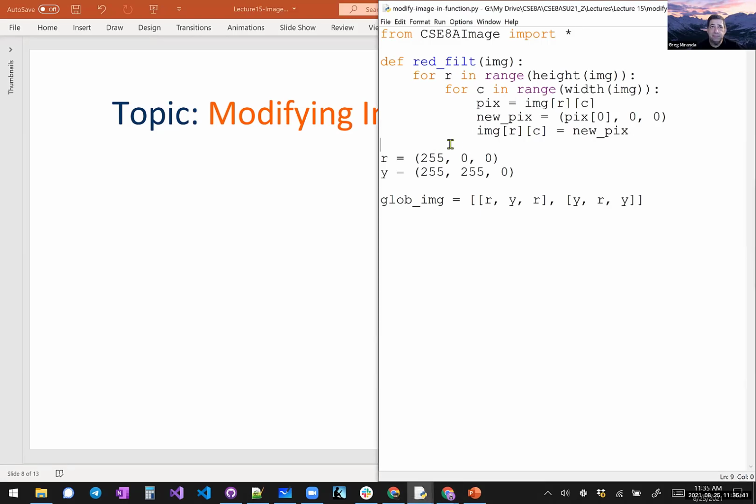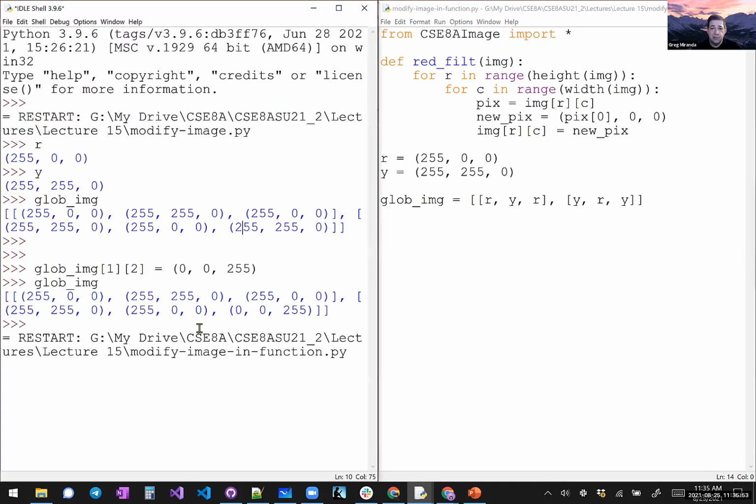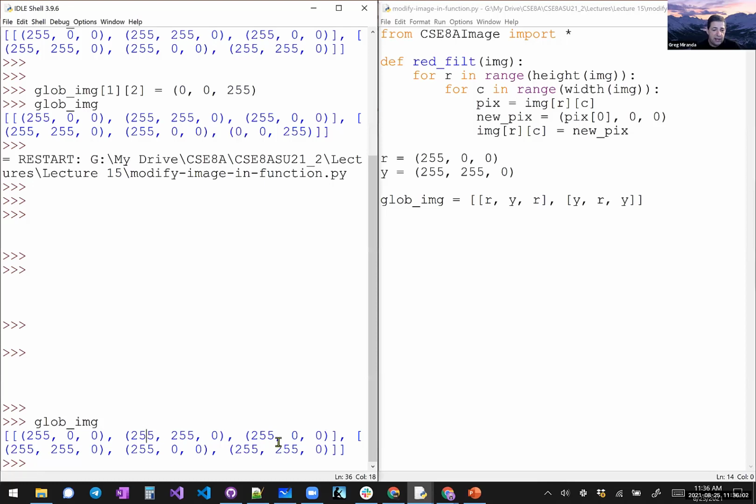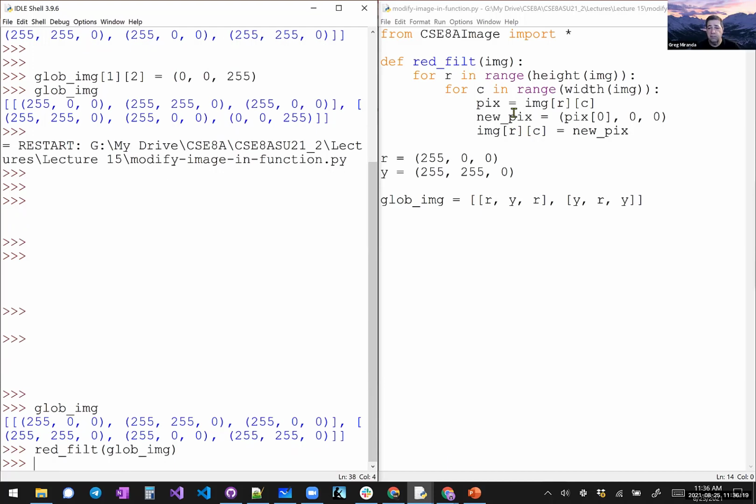And at the top level here, we have the red tuple and the yellow tuple, and we have global image again. So if we save and run this, we can look at global image, and it's red, yellow, red, and then yellow, red, yellow. So exactly what it says here. And now if we call redFilt on this, notice it doesn't return anything, right? There's no return in here, so nothing printed out.